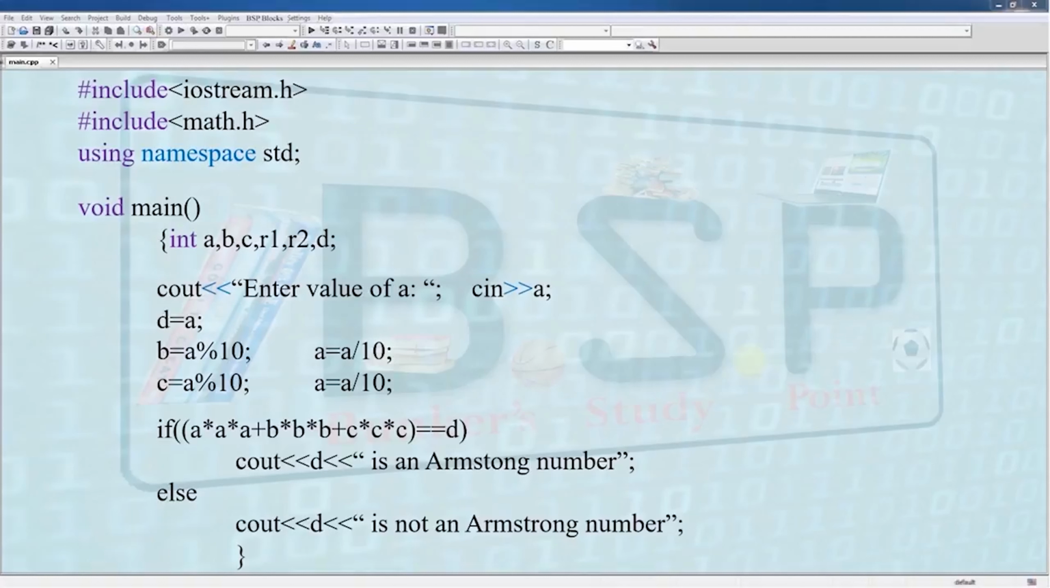But the double equal to is a checking, verification statement used in test conditions. Double equal to means to compare the value on the left to the value on the right. If both values are equal, then the whole expression turns out to be 1, else it is 0. If the expression inside if turns out to be 1, then it is true, and the statement cout d is an Armstrong number gets printed on the screen, else the else part, cout d is not an Armstrong number, will be printed.